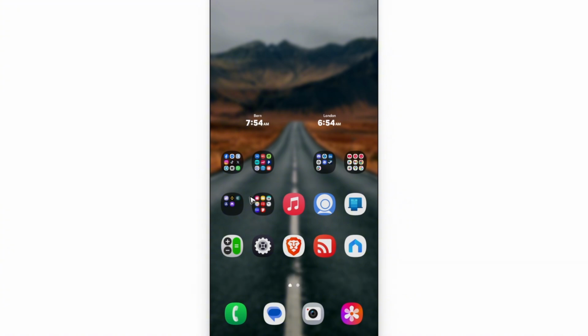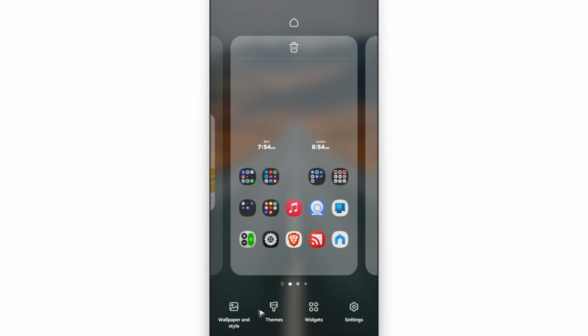The first step, go to your home screen, and once you're on your home screen, you can go ahead and tap and hold on a blank space. Okay, and you will be able to find these options at the bottom. So just go ahead and find widgets.